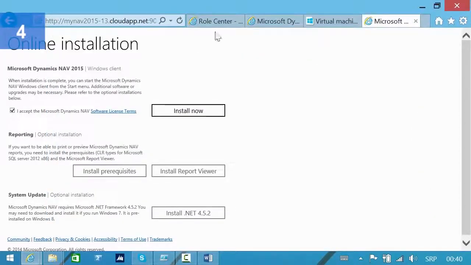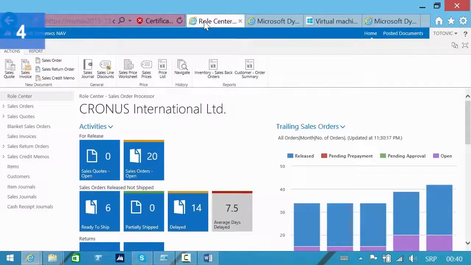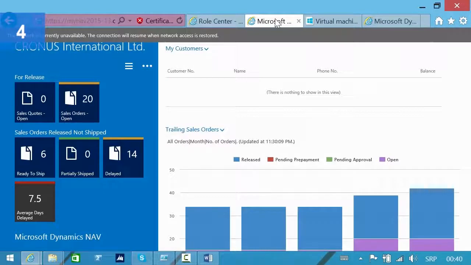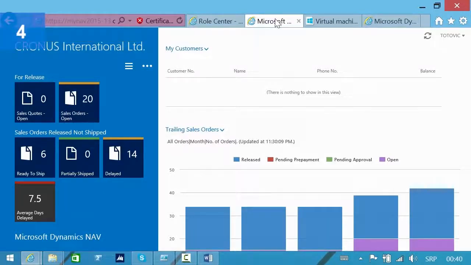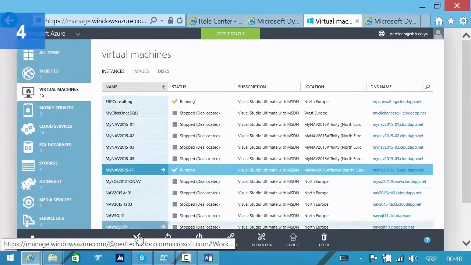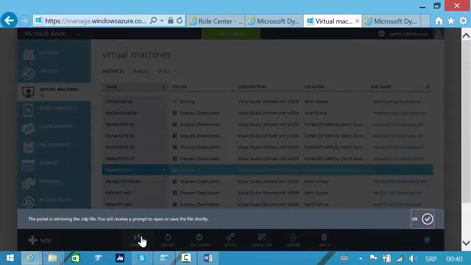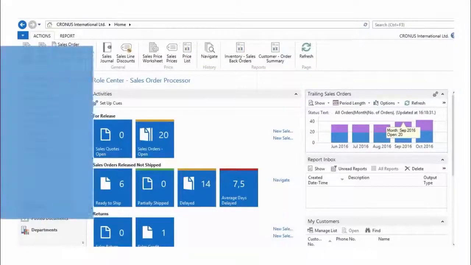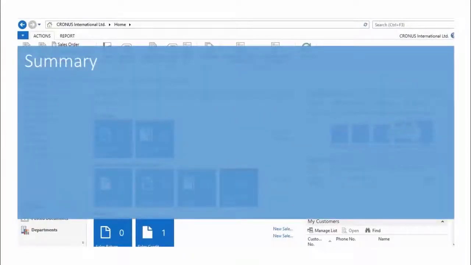By using another URL, I can open the Microsoft Dynamics NAV 2015 web client. And as you can see, also the tablet client is available. By using the Connect shortcut in the Azure portal, I can use a remote desktop connection to connect to the virtual machine. These were the steps I followed in this video.